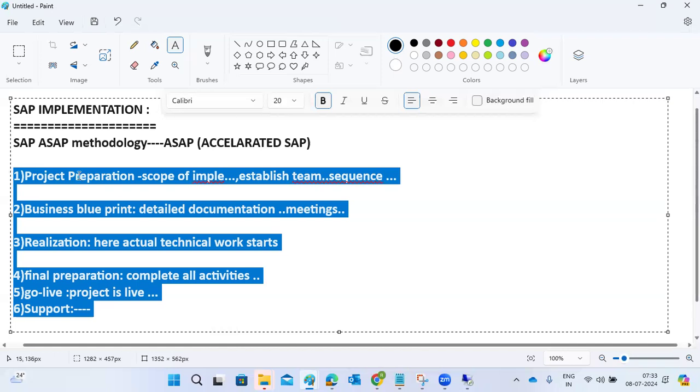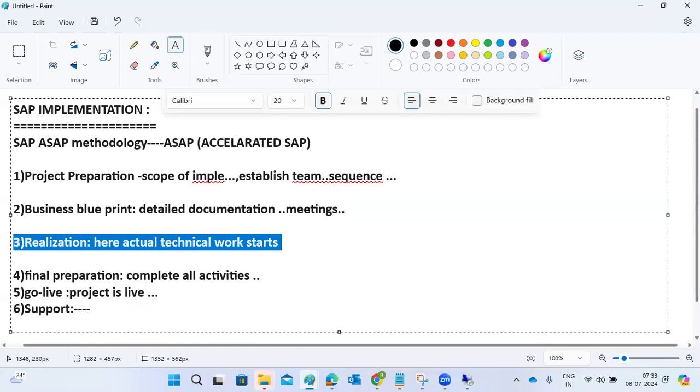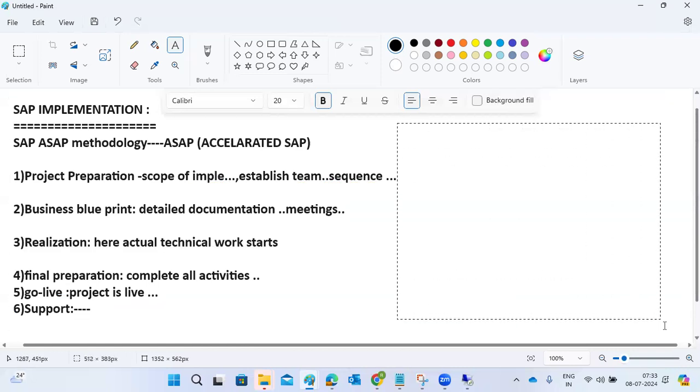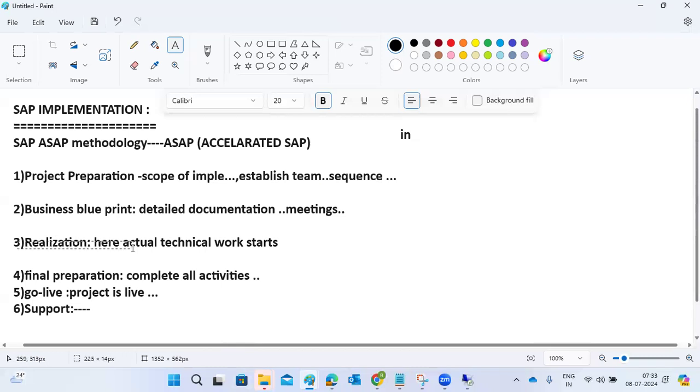Here we will start our actual work from the realization phase onwards, meaning building the SAP system, the installation of the SAP systems. You will get server access here to practice the realization phase: how to do the SAP installations and which SAP products we are going to install. We will discuss it theoretically, but your actual installation starts from the realization phase, right? That is what we require.